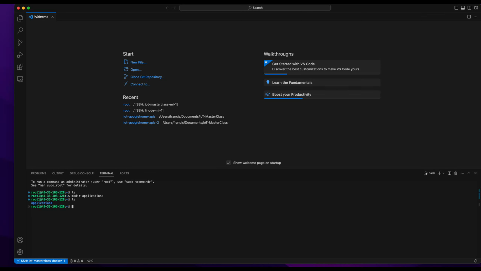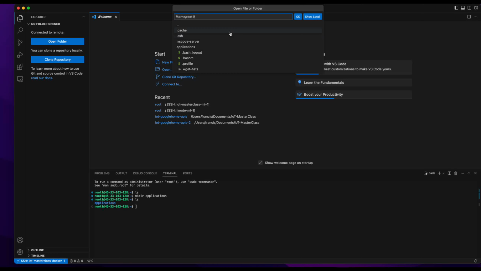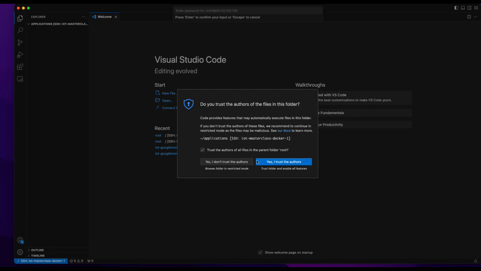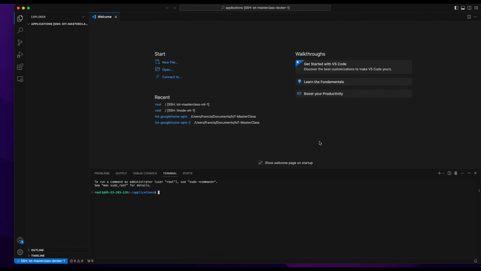Now let's just go to that folder. What I like to do is connect to that folder on this side tab here. So let me open a folder, and I want to open applications. It's going to ask for the password all over again, unfortunately. That's how it works. I trust the authors. Yes, I trust the authors. Okay, I think I'm logged in. Yep, I'm logged in to applications. All right, so now we are in the applications folder.